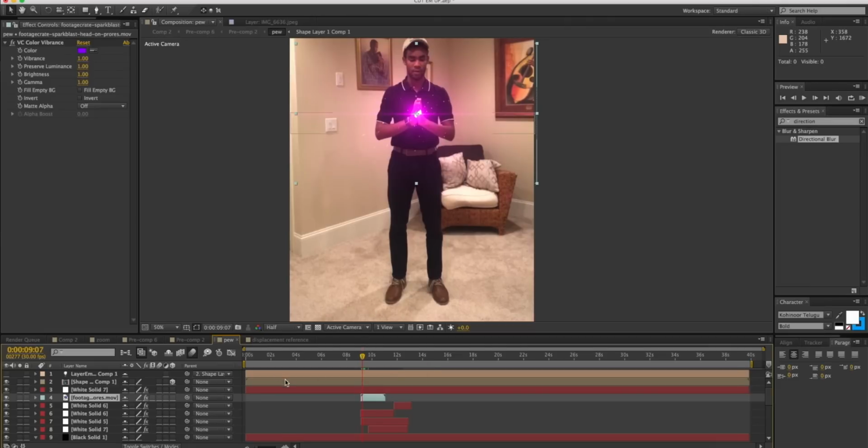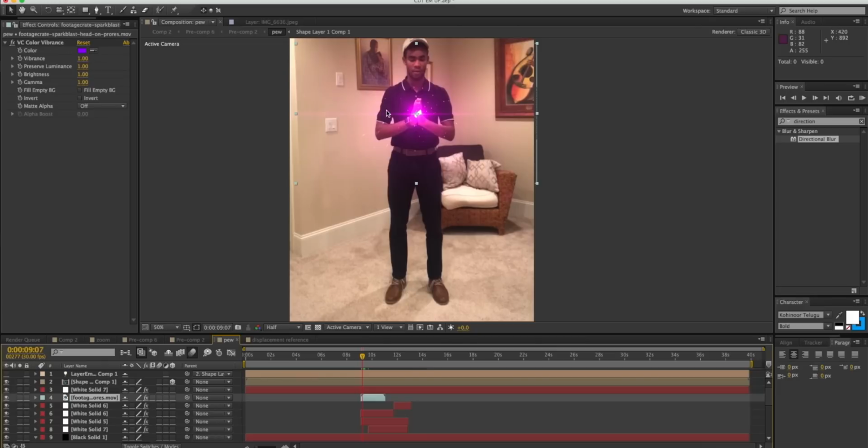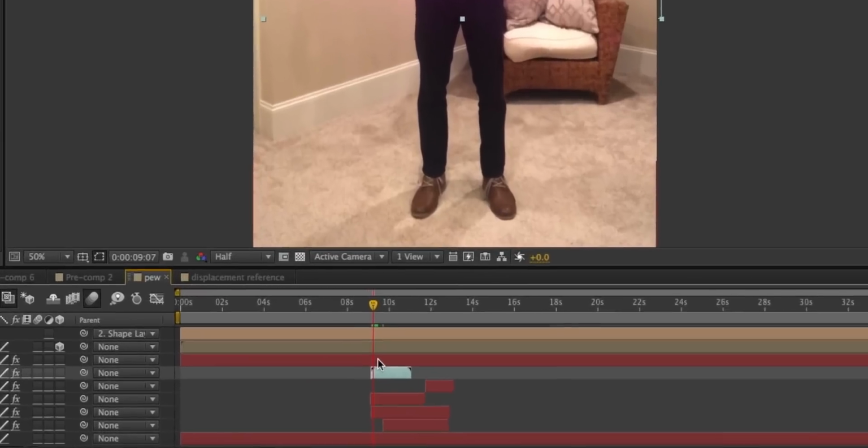That is an overlay. I put VC color vibrance, which you're gonna see all over the place, in there to make it a little magenta purple-ish. And I clap and it goes poof. Then you see an optical flare. That optical flare is probably this bad boy right here.